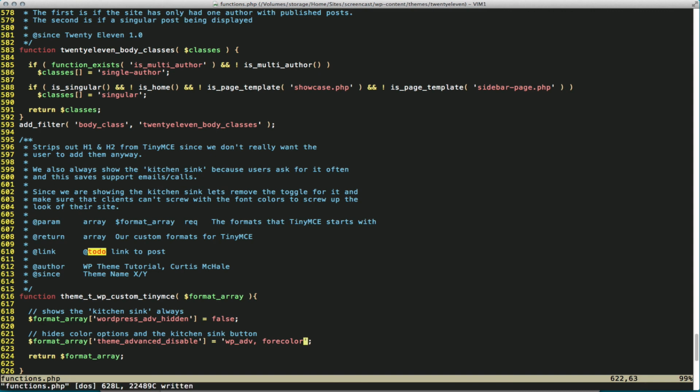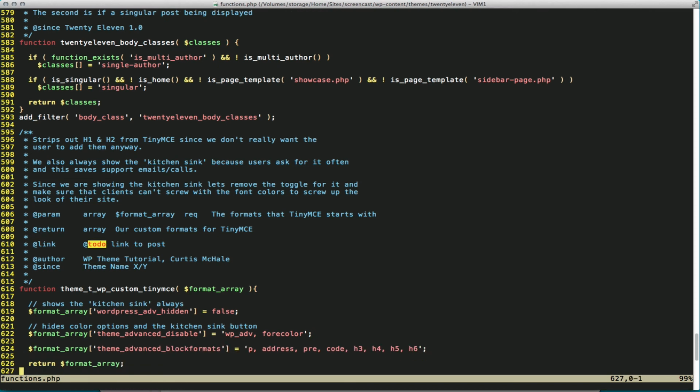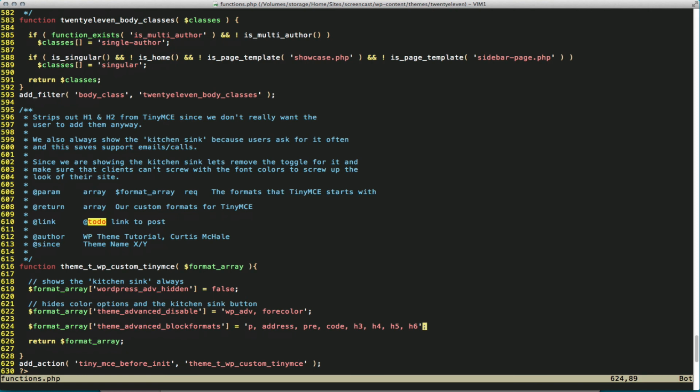Now the last thing we need to do, which is the reason we started this, is to make sure that we have only heading level 3 through 6 in our editor. And we do that again by modifying the array. And so this, in our block formats, all we do is we pass the ones that we want allowed. And we're allowing the paragraph, address, pre, code, h3, 4, 5, and 6. And that is it.